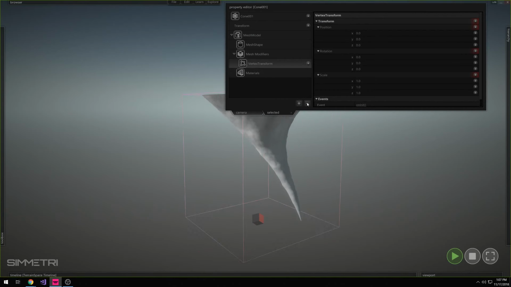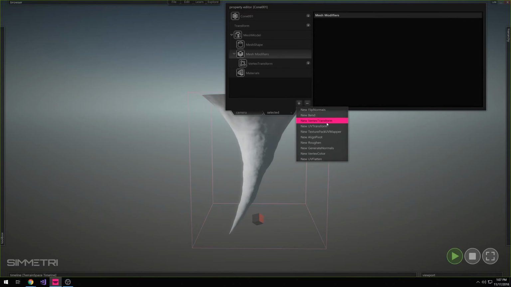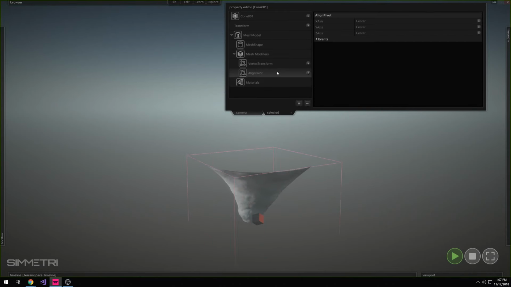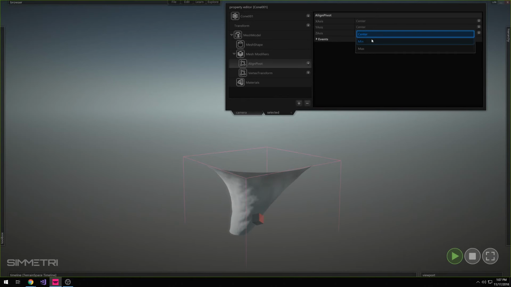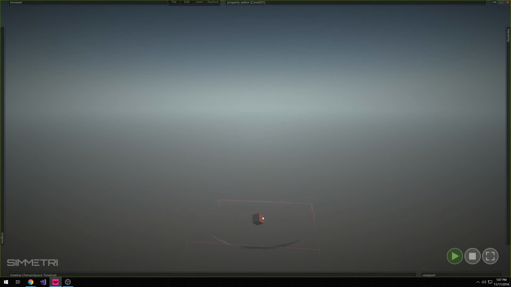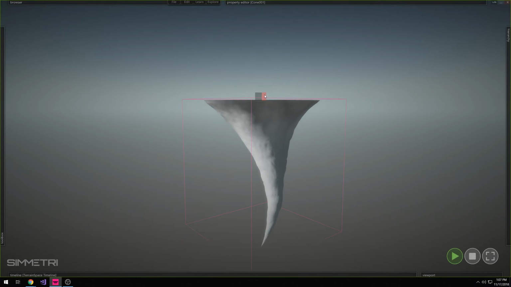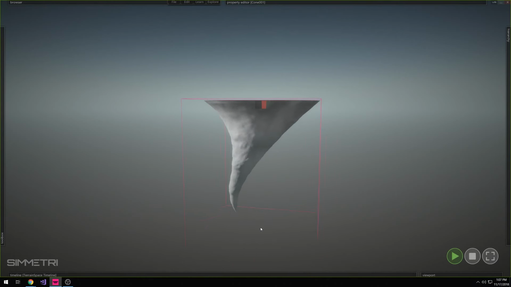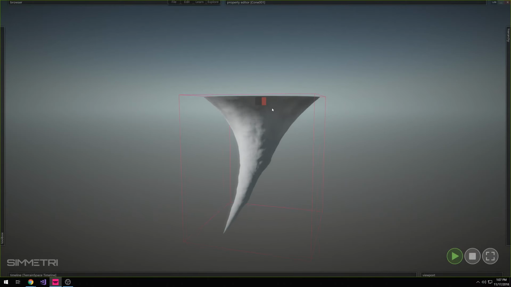To do that, I'm going to add a mesh modifier called align pivot. I'm going to drag this so it's the first modifier applied, and then I'm going to set the y-axis to the maximum value. Notice that when I do that, I've just moved the origin from the bottom of the object to the top. So now we can rotate it relative to this.